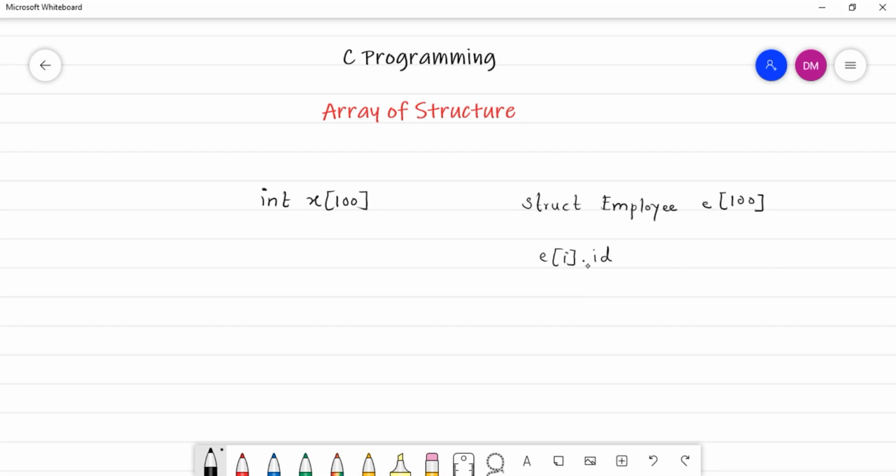Say ID, then E of I dot name, E of I dot salary, and etc. And similarly, the value of I will range from 0 to size minus 1. Here in this case our size is what? 100. So my I will range from 0 to 99.